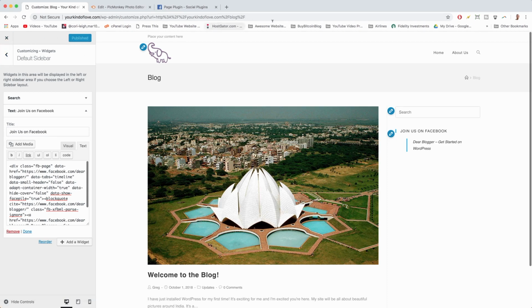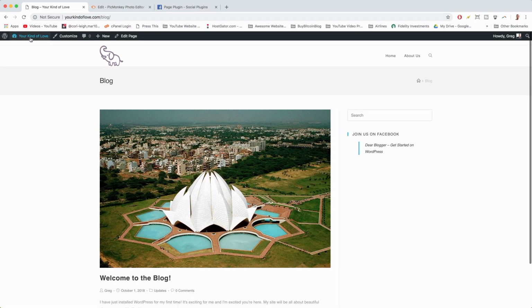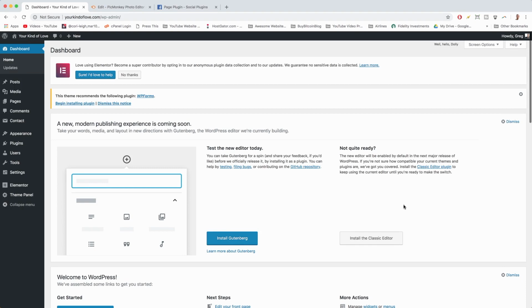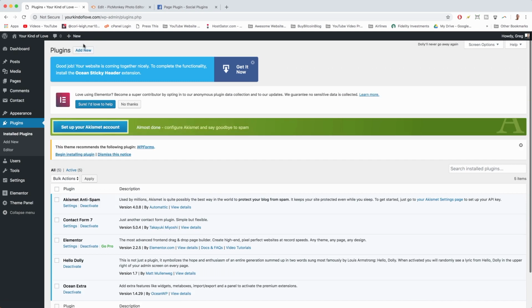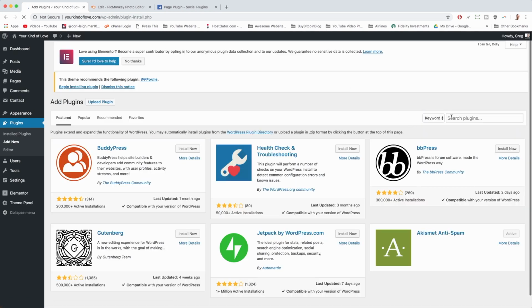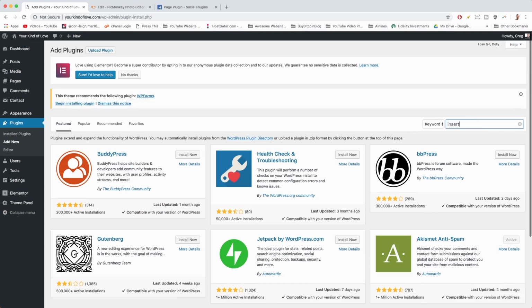Alright, and there's one more step to getting the Facebook page plugin all hooked up. Let's just X out of here and go to your dashboard. See, it didn't quite show up already. Now go to plugins. Just click on Add New. And we're going to get a plugin called Insert Headers and Footers. Just look for Insert Headers and Footers.